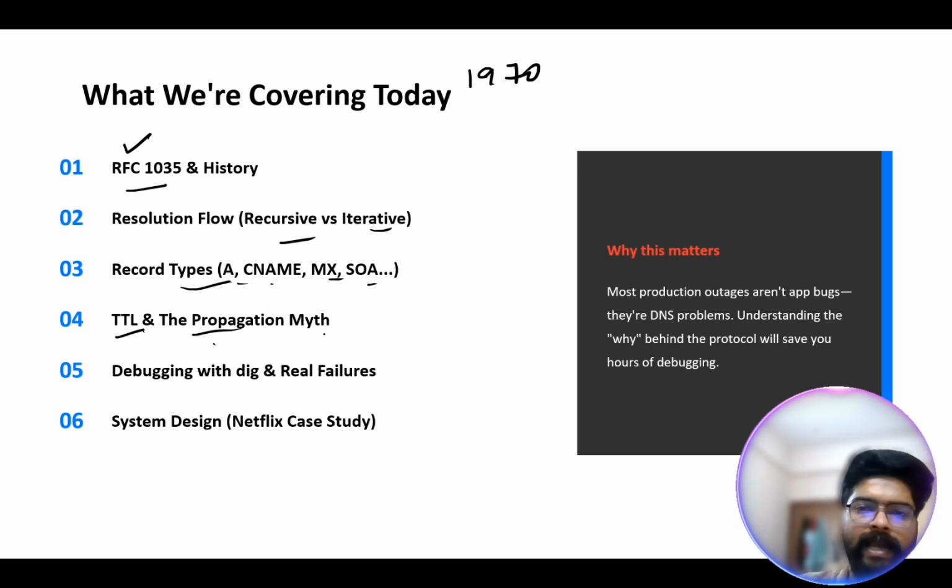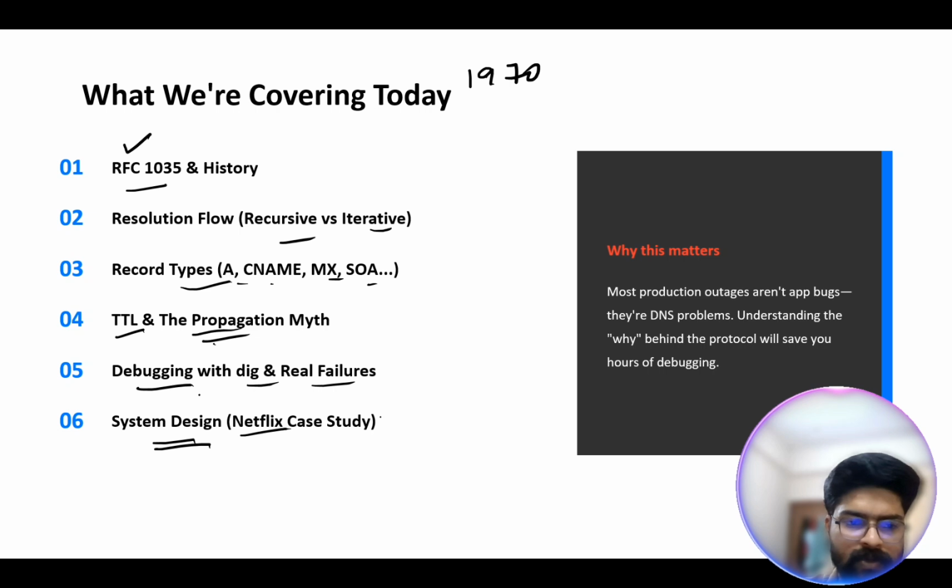So, the different types of propagation that DNS uses. For example, whenever you change something or update your DNS, you will not see the immediate effect of that change. That is because of propagation. We will learn about all of this. Debugging with real failures: you can learn the commands to debug a real failure, whether it is a code-level failure or a DNS-level failure. We will also see a system design and network case study, as far as possible in the given timeline of this video. So these are all the things we will learn in this video.